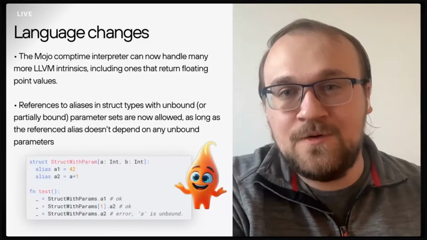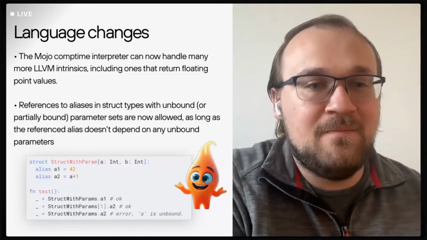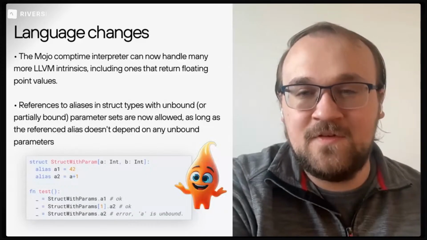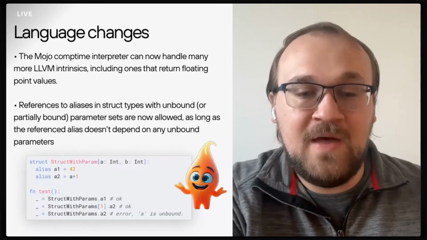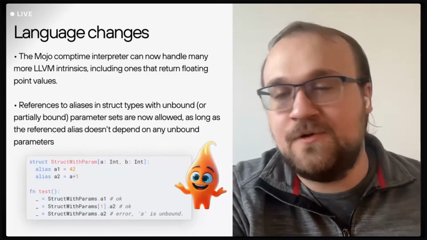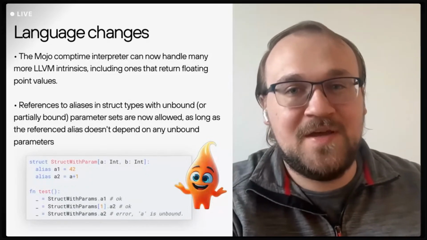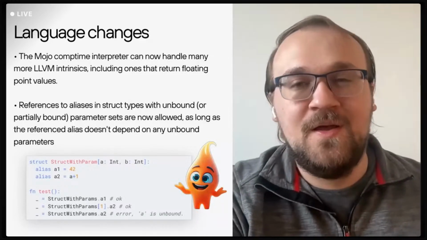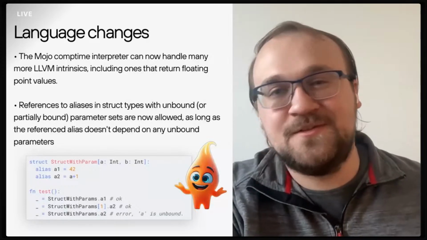This is what powers Mojo's very expressive, very powerful parameter system, which some people might call compile time generics. This is important because there are a number of places, especially in the Mojo standard library, where we have implementations that use optimized LLVM intrinsics for things like, what springs to mind for me at least, UTF-8 decoding. Historically, some of those intrinsics have not been supported by the compile time interpreter, which meant that we couldn't always use LLVM intrinsics in all the places we wanted to.